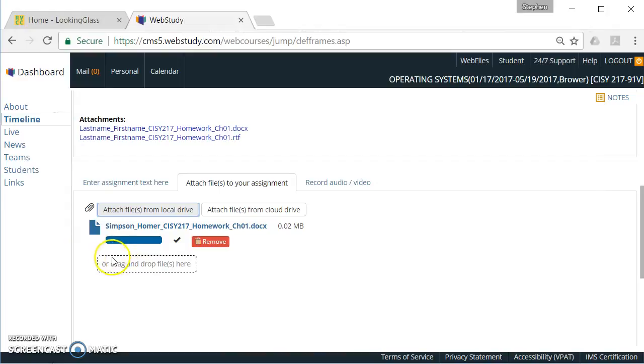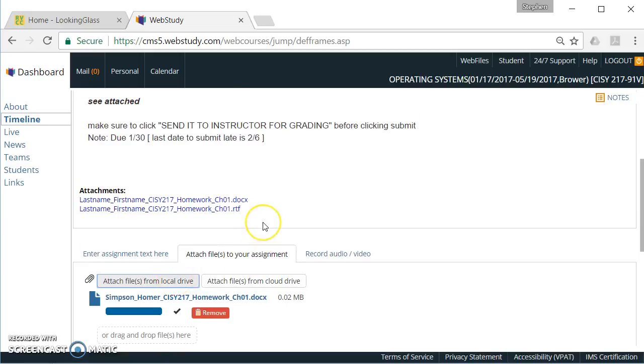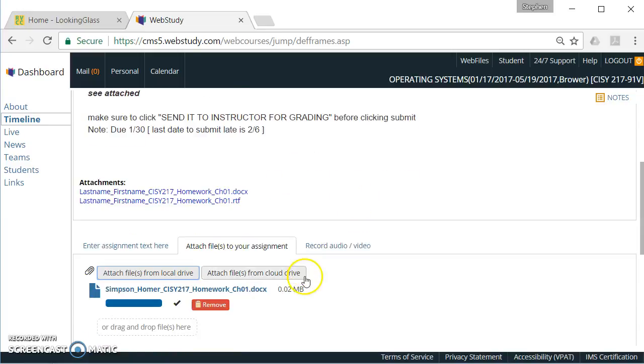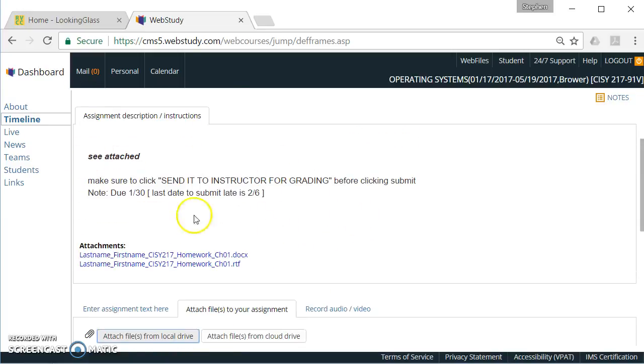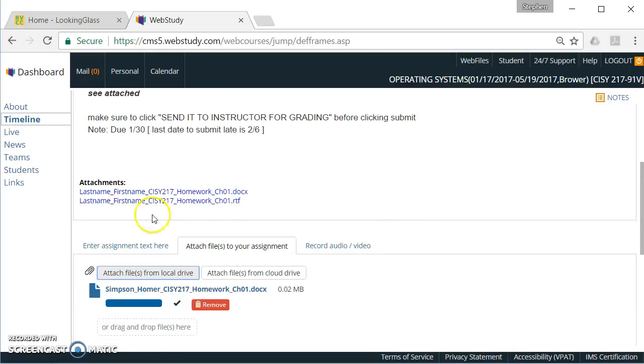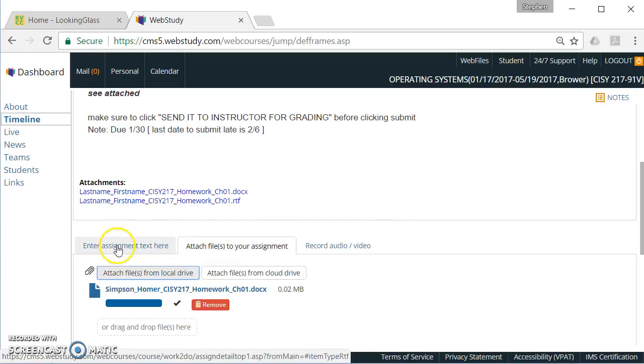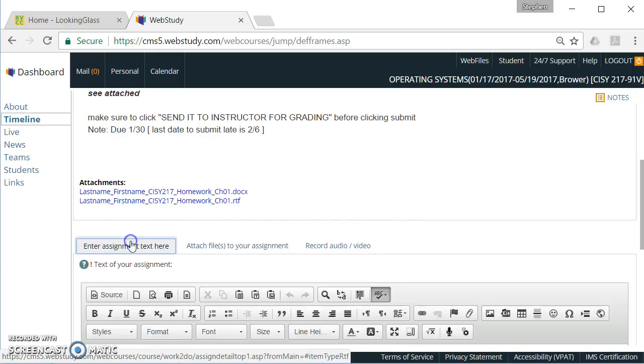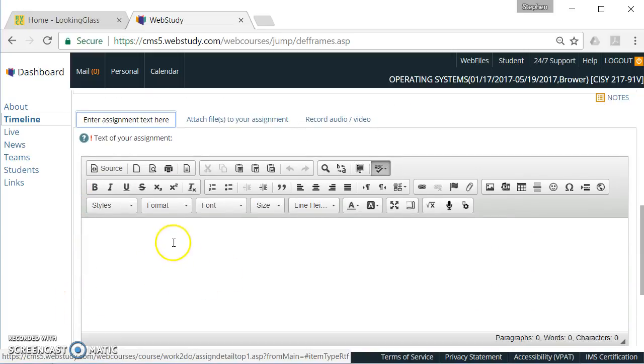Now, if you have multiple files for any of these assignments, you can attach the multiple files that you need. Let me mention regarding this screen that this part up here has instructions, reminding you to click send to instructor. This here has the attachments. And down here, there are these three tabs. I'm on the second one for attaching the assignment. The first one is more of a dialog box.